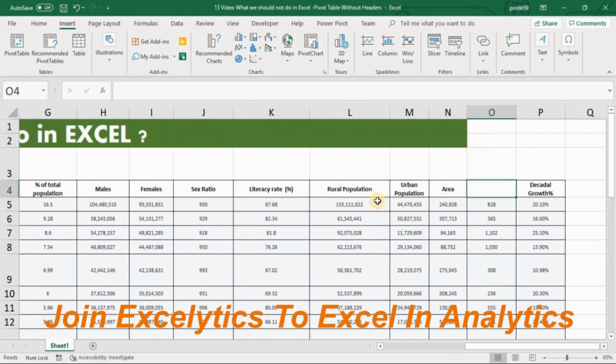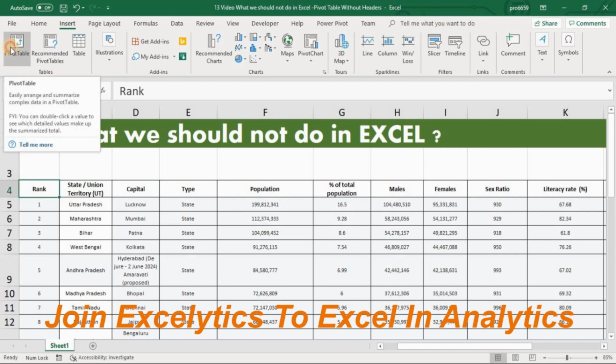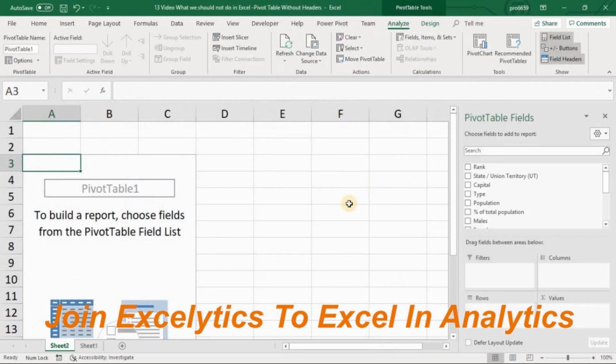If you go to the right side, in O4 we don't have a heading. Add the heading here. This column is for density. So once you add the heading, then we'll try to insert the pivot table and I will click OK. So now the pivot table is available.